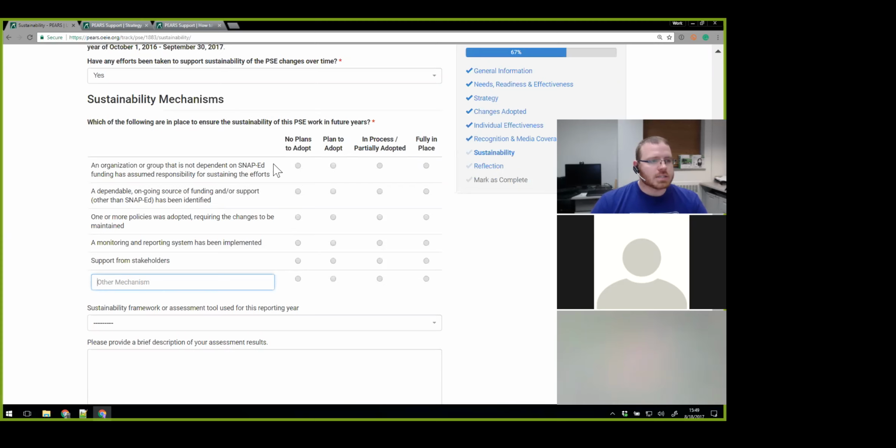And so for each of these mechanisms, then we want to list whether or not we have plans to adopt this, whether it's in process and being adopted, or whether or not this has already been adopted, this is in place and it's stable. So is there an organization or group that's not dependent on SNAP-Ed funds that's assumed responsibility for sustaining the efforts? Well, we have plans to adopt that, but nothing's happened yet. Dependable ongoing source of funding that's other than SNAP-Ed that's been identified. Well, that's in process. We're working on that.